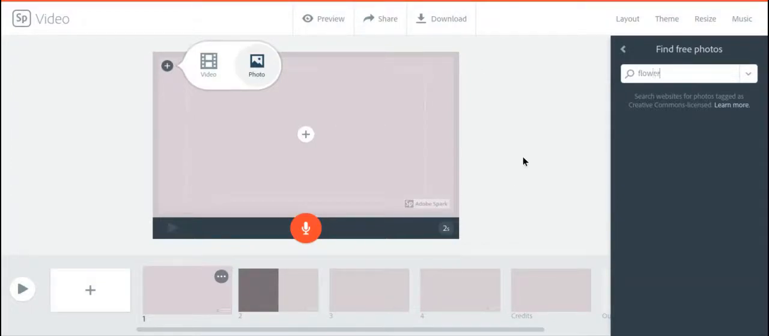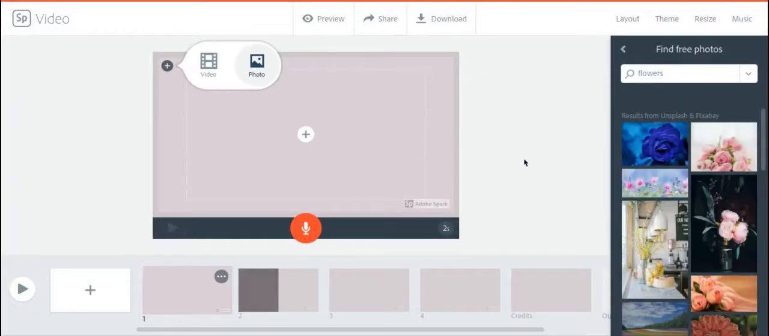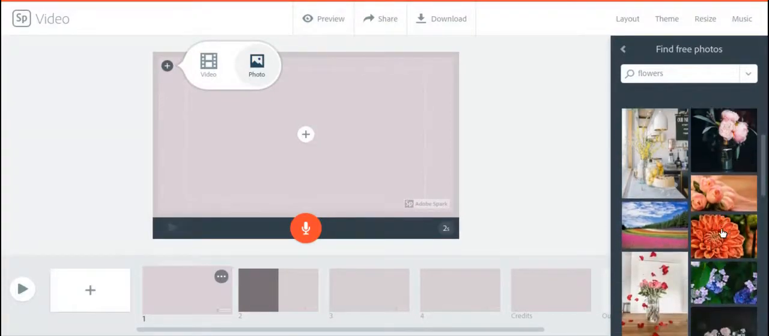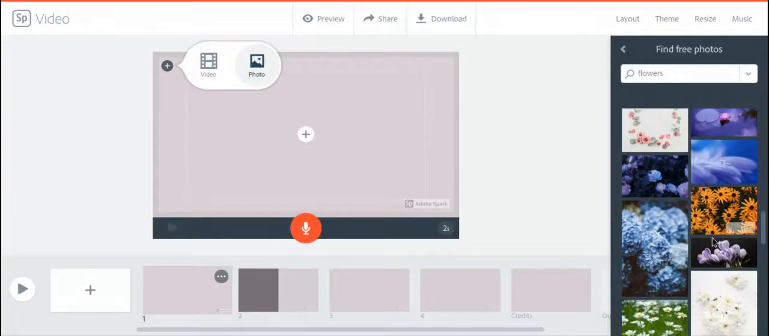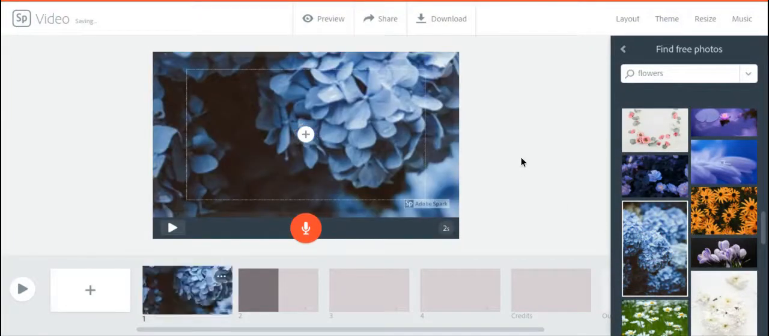So I'm just going to type in the word flowers again. I'm going to click, and then it gives me a wide range of choices of flowers. And so let's go find, ooh, I like that one. So I just click on it, and then it imports it for me.